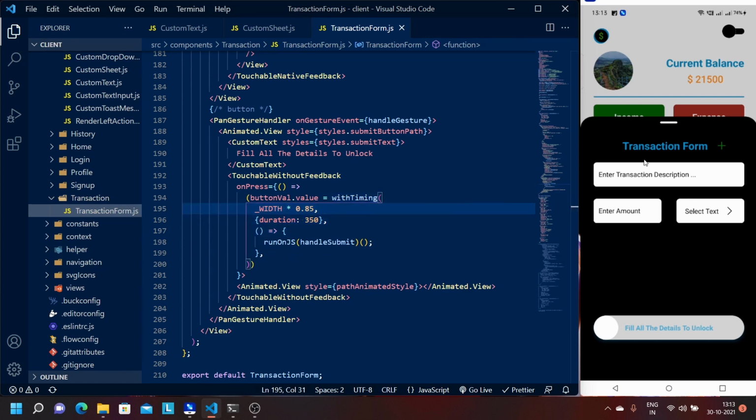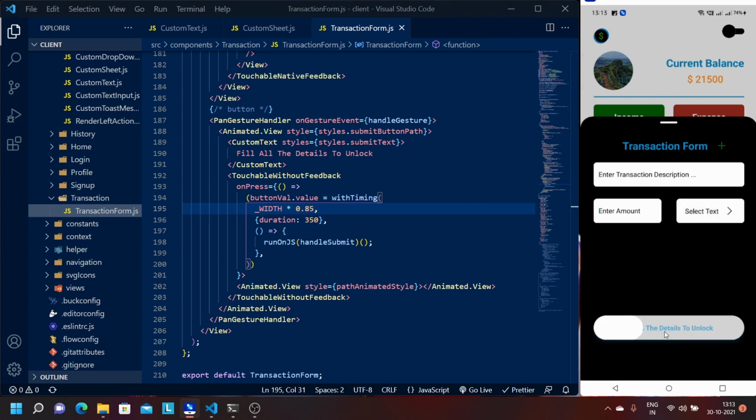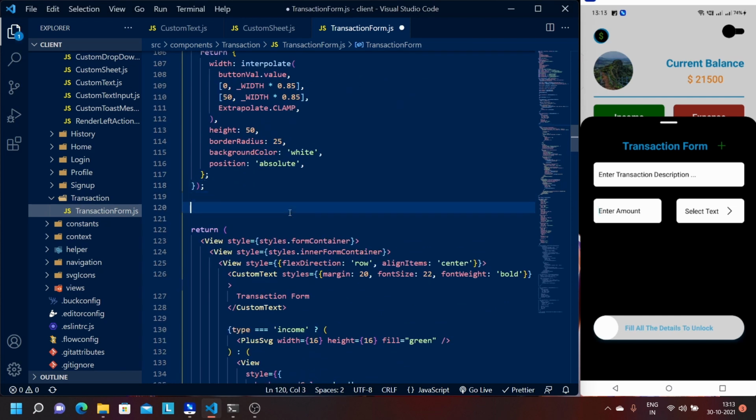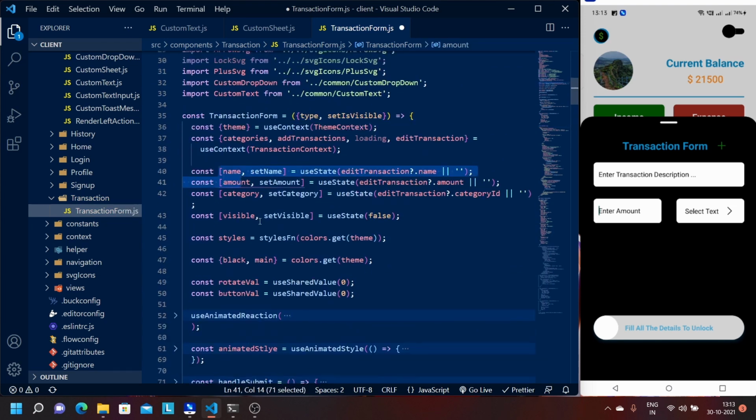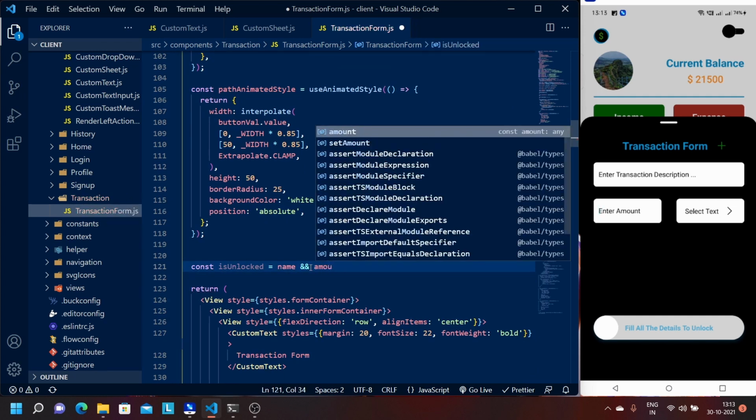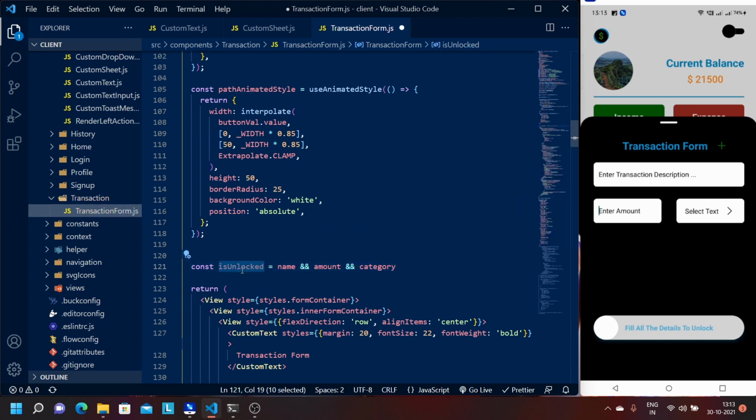But now one more thing we'll have to do, we have to check if all the three of them is filled, then only we want this swiping to be enabled. So what we can do, we can come here and we can check is unlocked. So if name, these are the three variables, name, amount and category. If all the three of them are there, name, amount and category, then only this unlocked will be true.